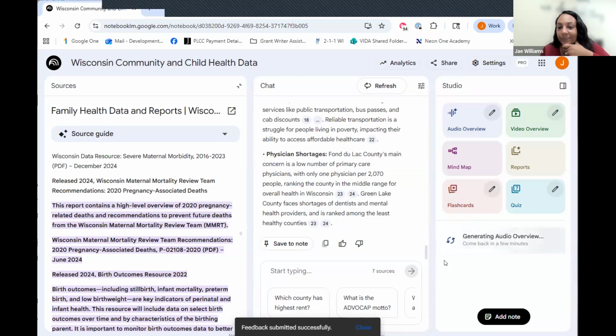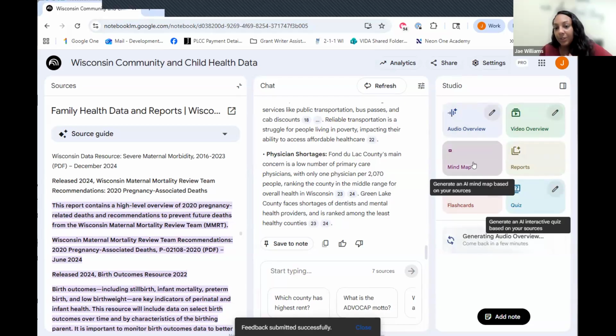Audio overview is still thinking. I wonder if it's because I'm sharing my screen. It's a little slow. But basically, I'll go over the other ones first here.